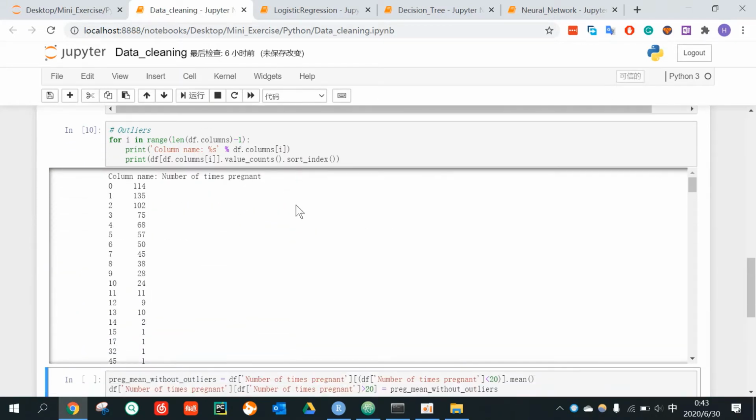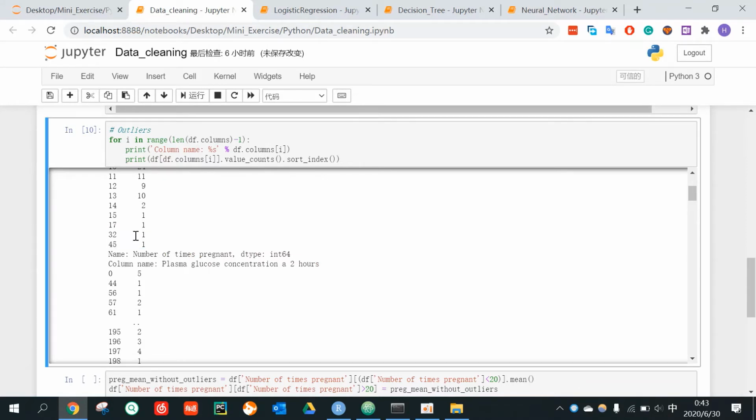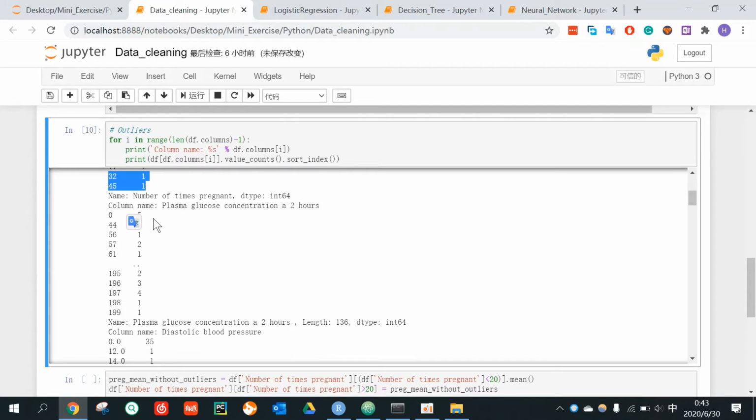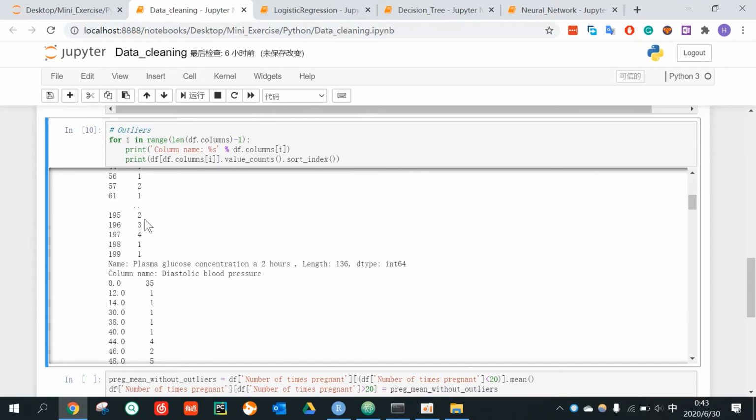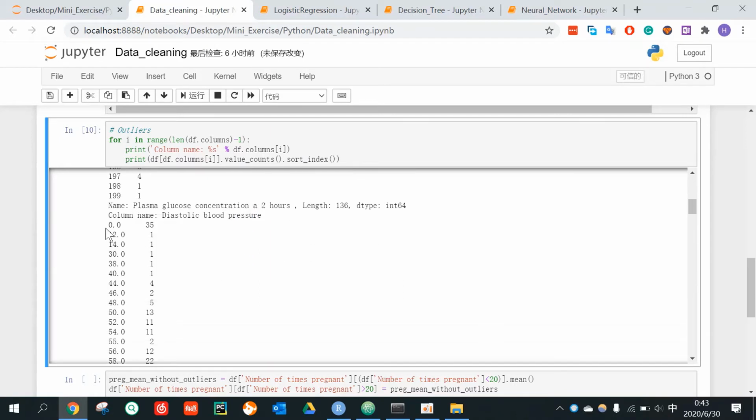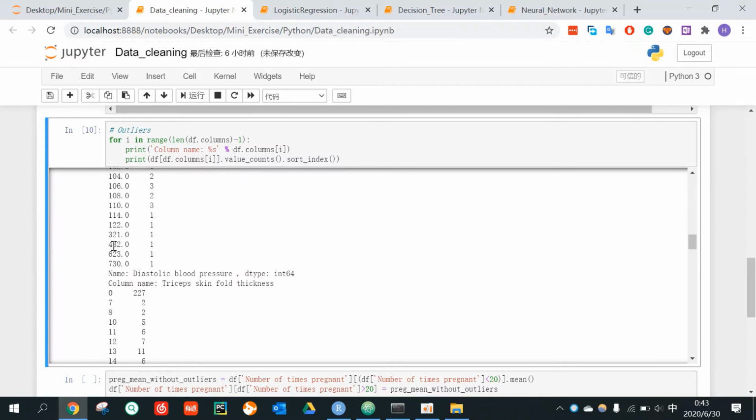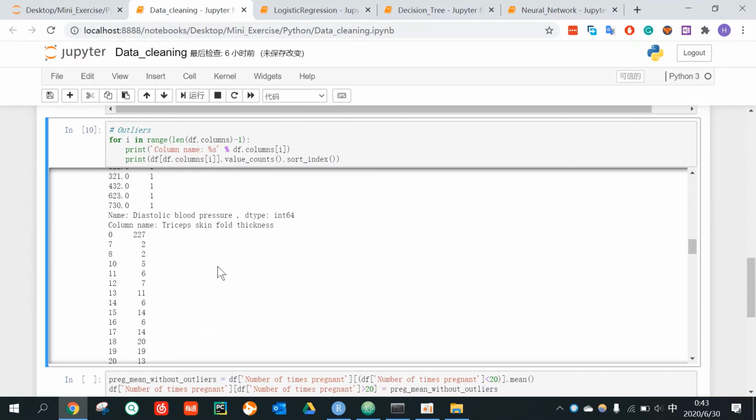And then for outliers, let's check at first. So we can see number of times pregnant, these 2 seem impossible. And plasma glucose concentration at 2 hours, 0, it seems impossible that the value is 0. And diastolic blood pressure, 0 is also impossible, and these are too low. And more than 300 is also wrong.